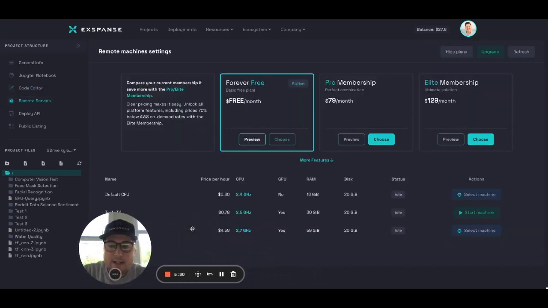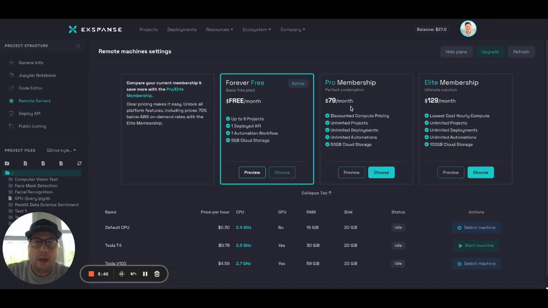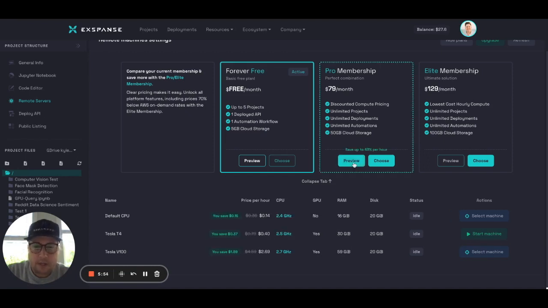So you can select specific remote servers that you wish to spawn to train. Right now, we have 3 remote servers. Those remote servers all have a price per hour, and we operate on a membership platform. So these prices, if you don't want to pay these prices, just upgrade your membership. You'll see what happens to the prices. So I'm currently in the forever free account.